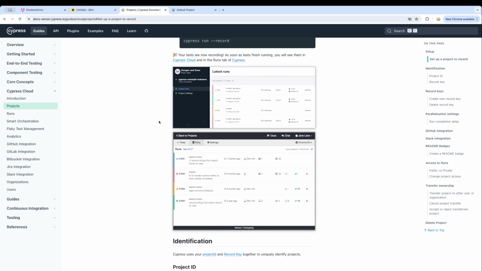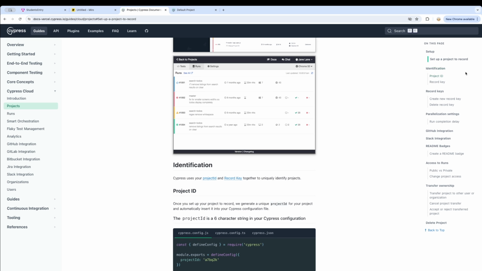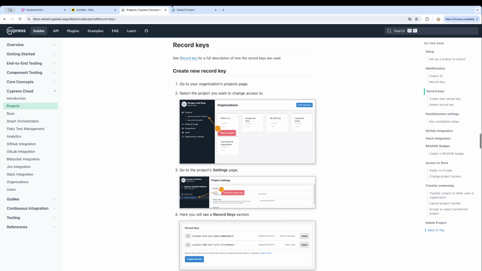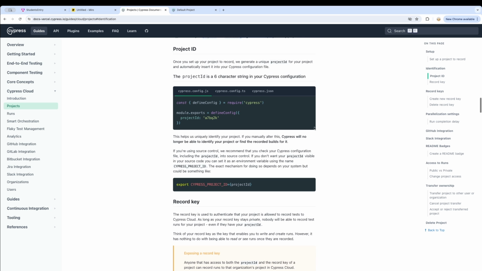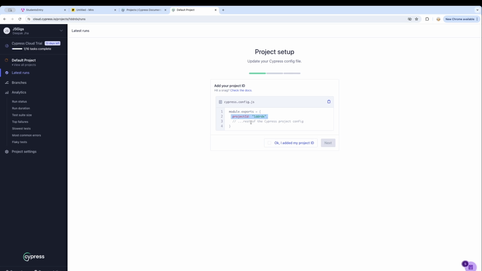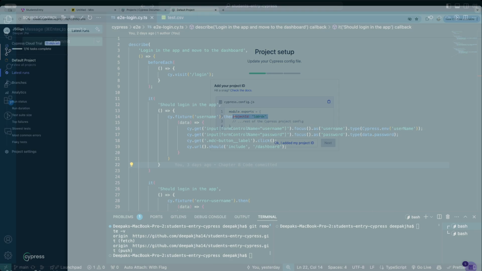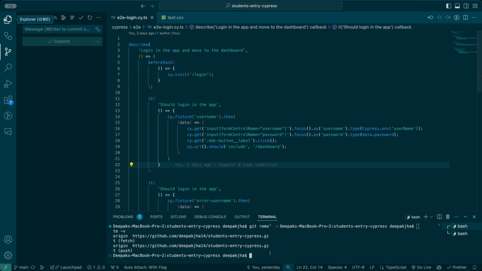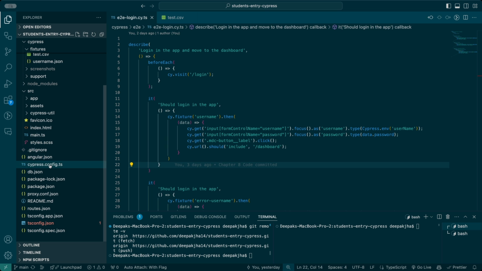Okay, so now again let me take you back to the project. Here if you look at the project ID, right? Here is the project ID. The project ID is nothing but a 6-character long string in a Cypress configuration, right? And what we are doing is basically in cypressconfig.ts. So in our cypressconfig.ts, I'm going to be adding this project ID precisely. So let me just copy this project ID as is. I'm going to be taking you to the code editor, and there I'm going to be opening the cypressconfig.ts, which is right here.